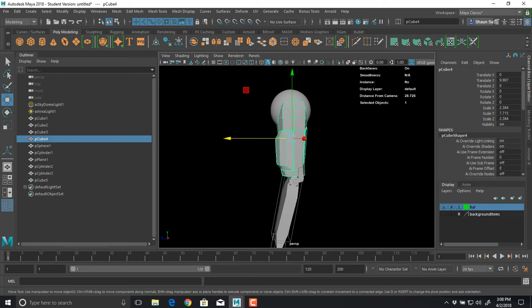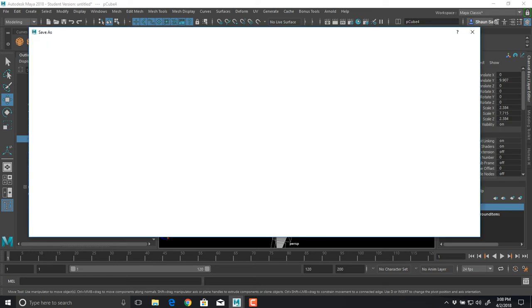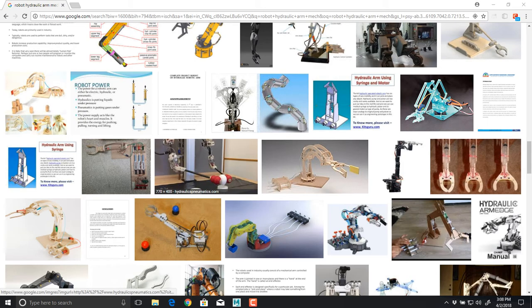Okay, let me save this as my new arm. I've made a project and everything else, so that's already been set up. Now, why does it take so long to do that?